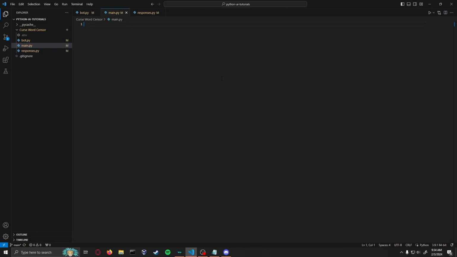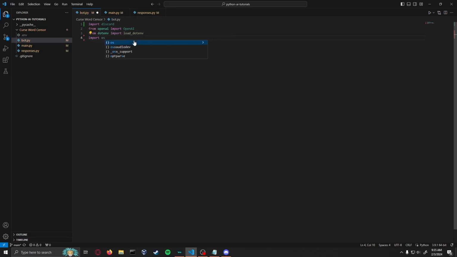Now we can actually start getting to the code. Inside of our main.py, we're going to import the bot and say if __name__ equals __main__, pass for now, because we have no code inside of our bot.py, but we will very shortly. So now let's get some preliminary imports done on our bot.py. We're going to import discord, from openai import OpenAI, from dotenv import load_dotenv, import os. That should be all we need. If we need any more, we will simply just add it ourselves later.